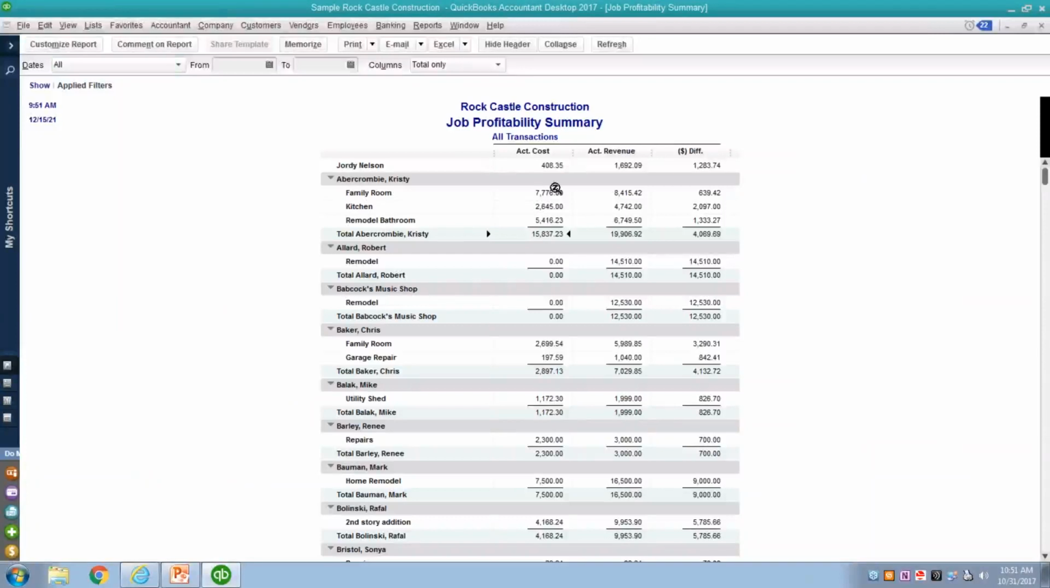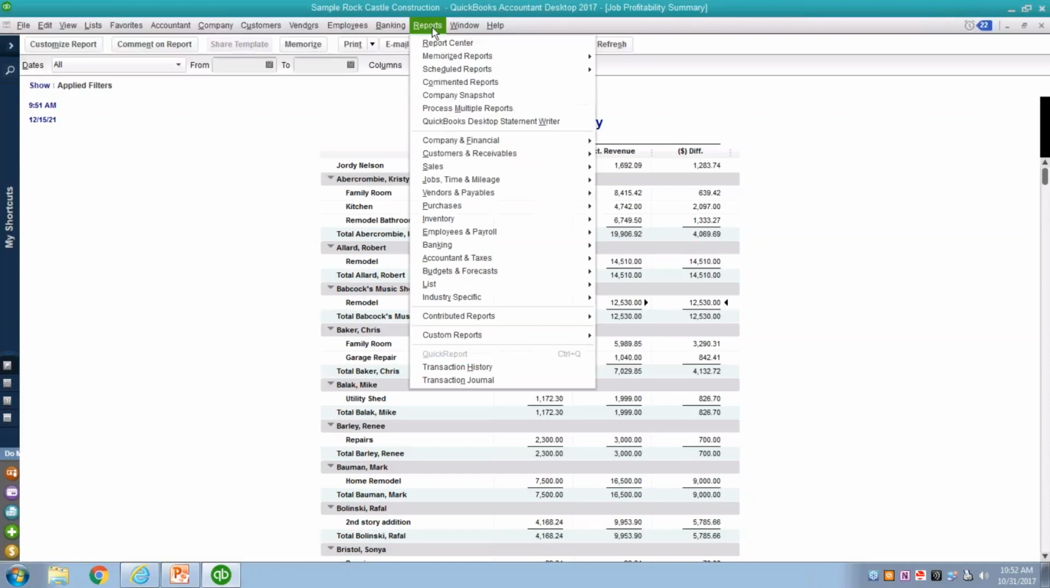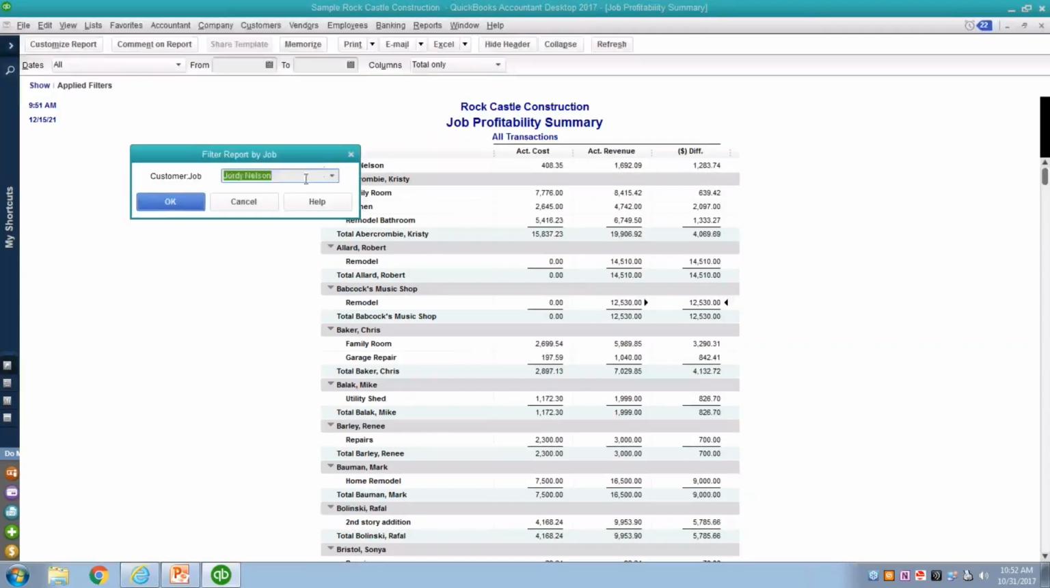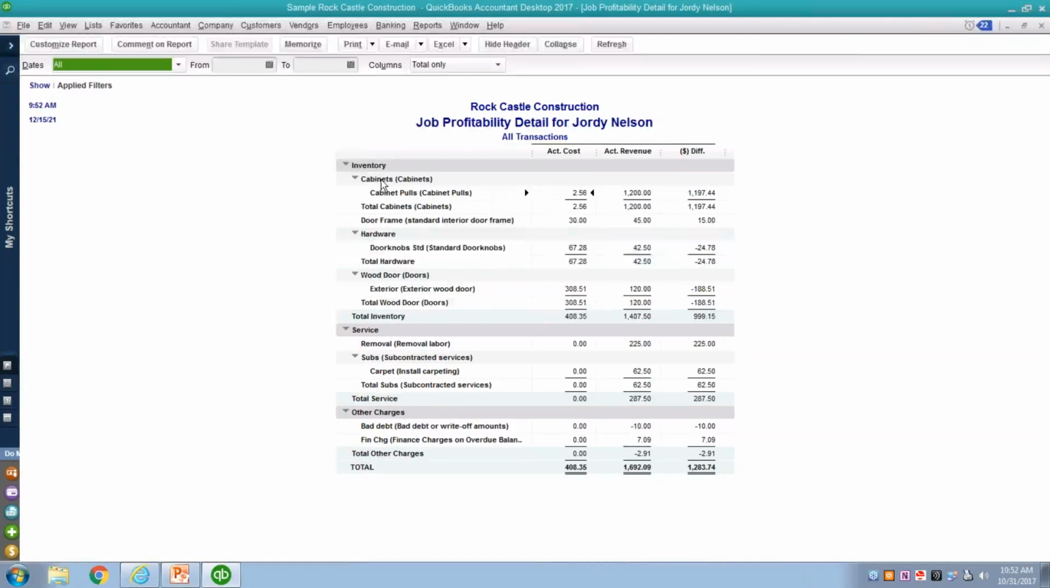And right now, because we've done some jobs for Christy and for Jordy, it's going to give me my actual cost versus my actual revenue and the difference. So this is how much money I've made on these jobs. I'm going to look at the detail report. Let's just say I'm going to look at Jordy Nelson. Here now you can see it lists all my inventory items and my non-inventory items and my services, any other charges, my actual cost versus my actual revenue and my difference.